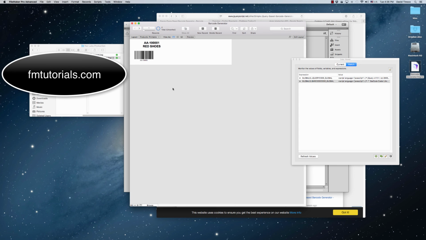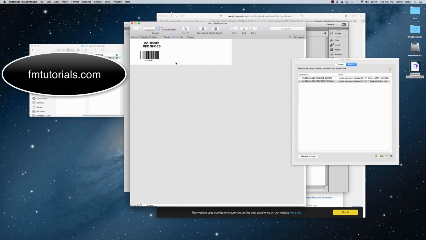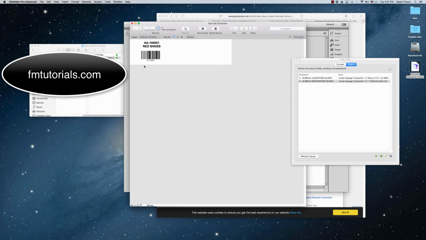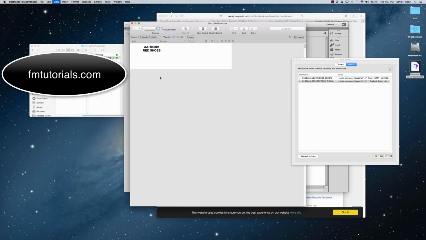Okay, now I haven't figured out yet how to center the barcode in the web viewer. I've tried many times, so we're just going to have to position it so that it is somewhat centered. There we go. That looks pretty good. Okay, and there you go. We have a nice barcode generated, and it's free.